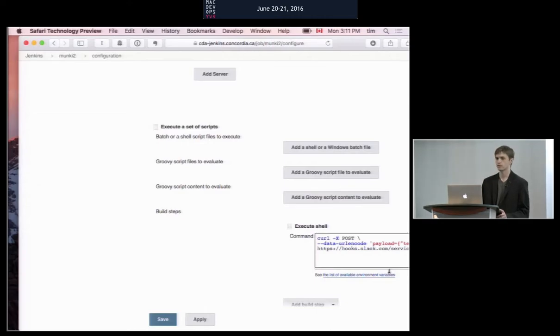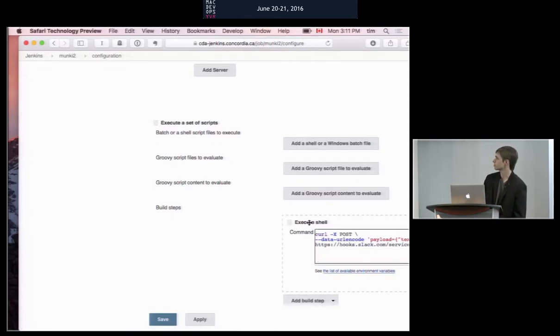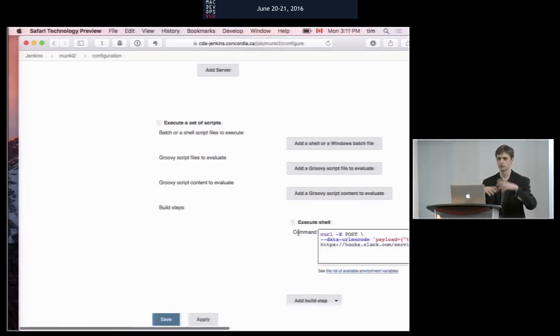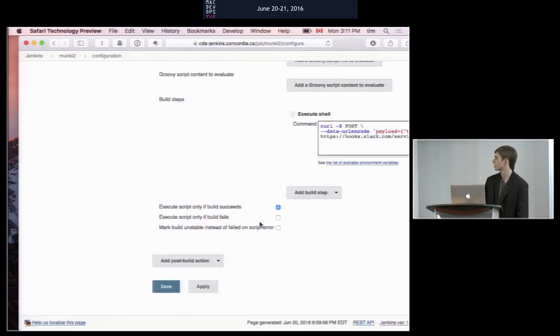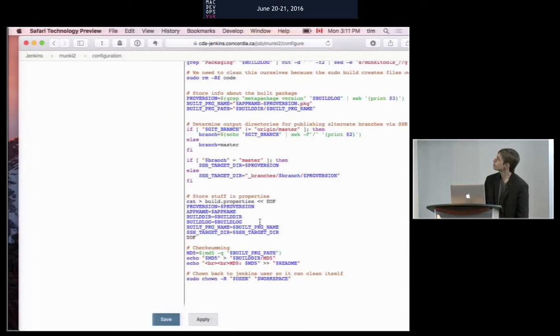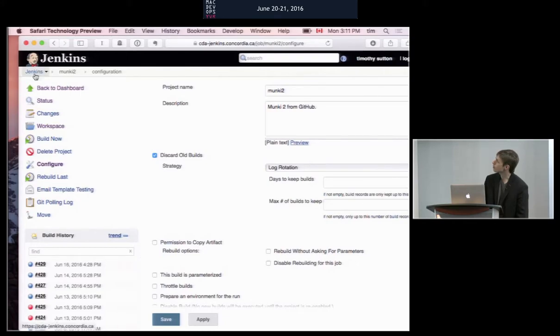There are plugins that will automatically notify on pretty much any other IRC or Slack or any other platform. In this case, I'm actually doing it with curl because I wanted to customize exactly the output that it has. But yeah, so that's, I think, it.